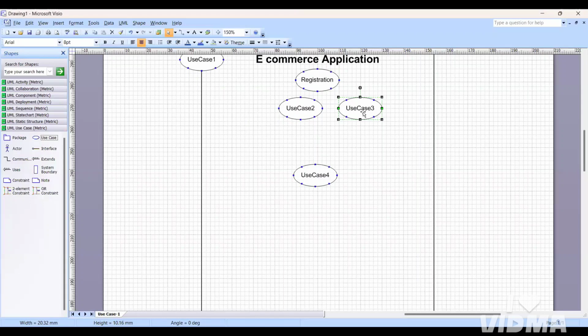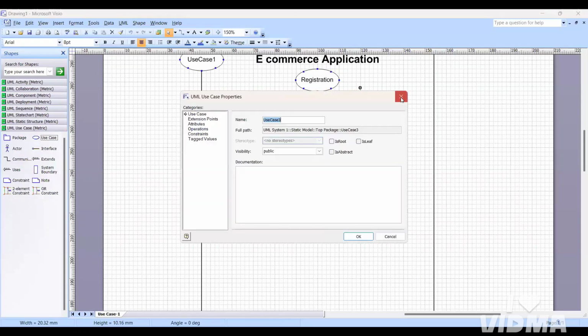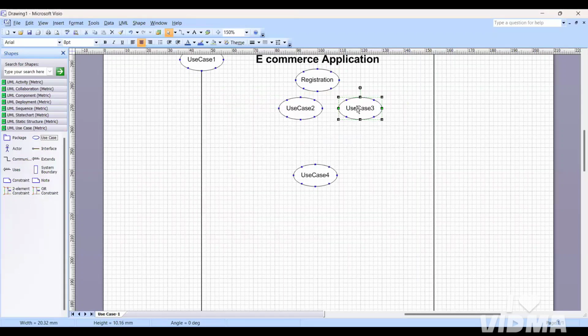So guys, just click on this and press Control D. It will be duplicated, guys. Here I am arranging these use cases.